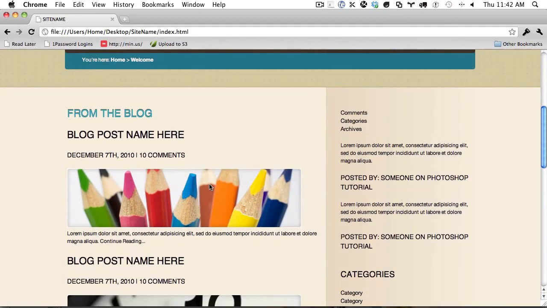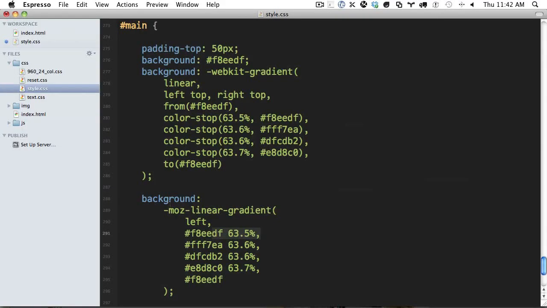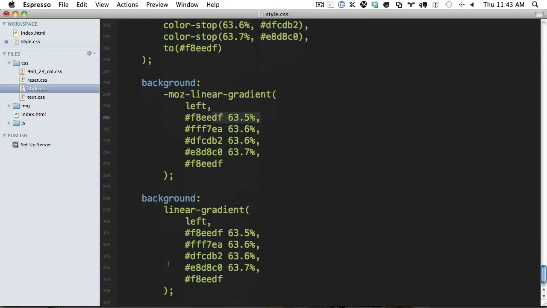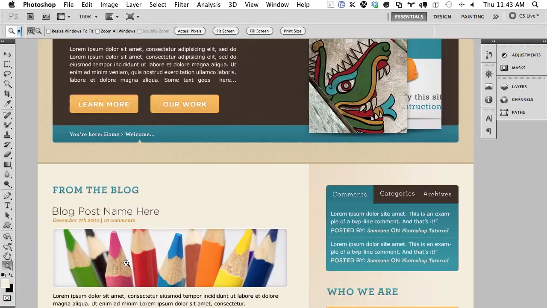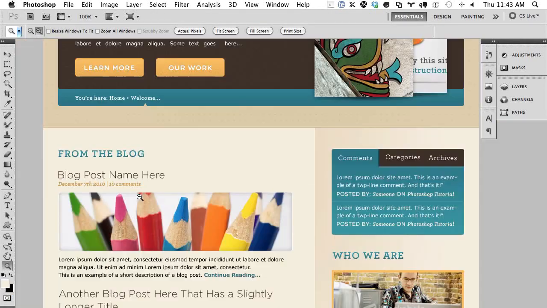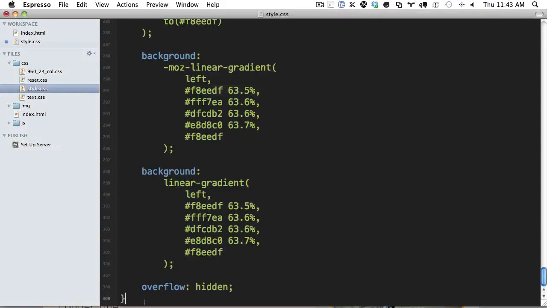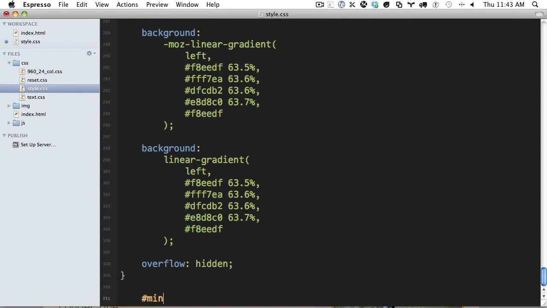Looks really good. Okay, so now with that out of the way, we can begin working on the articles. So the articles are going to be this section right here, okay? So we have the image, we have the meta information, the featured image, etc. So we can come down to the bottom and we'll say main and style all of the articles.